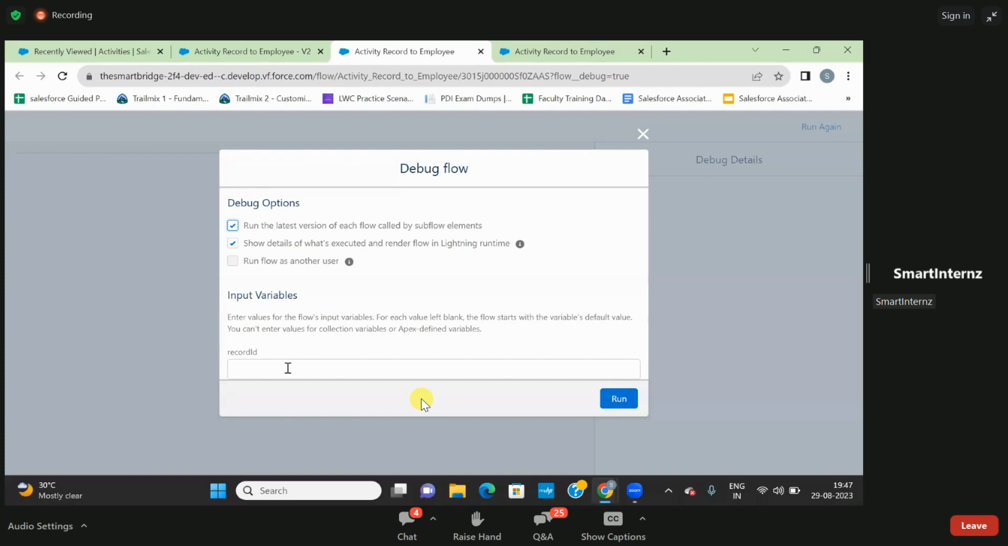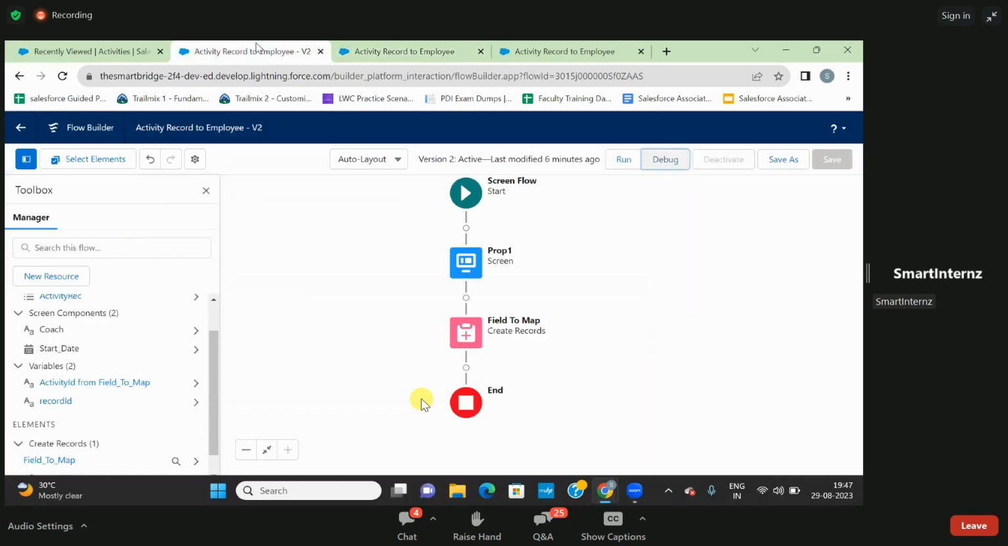Now it is asking me the record ID which you have created. You should apply for that because we are debugging this, right? So to debug this thing, we should have some value over there. So for that record, we should have some ID. So how can we have that ID?